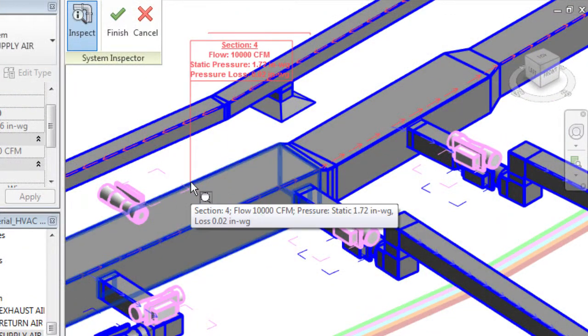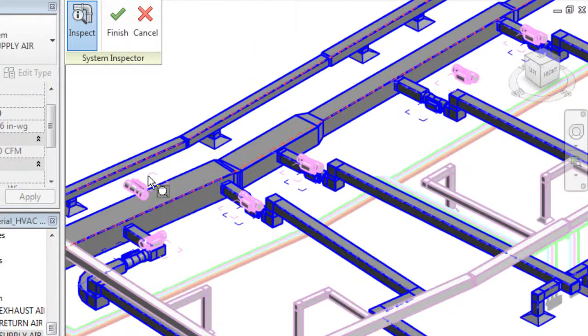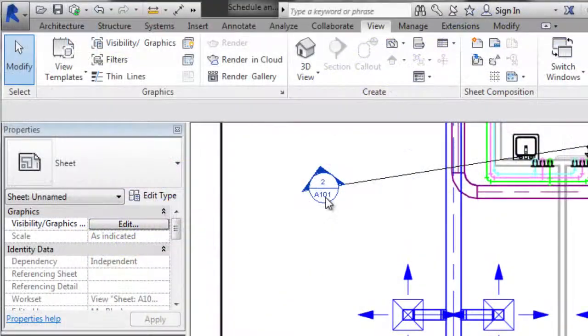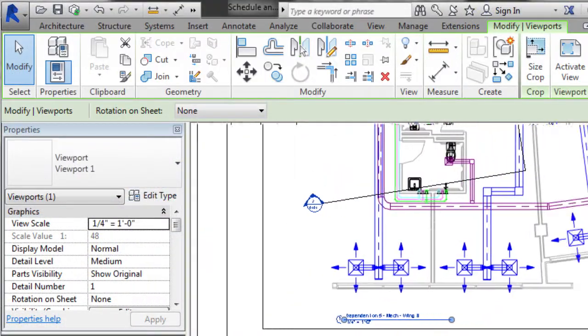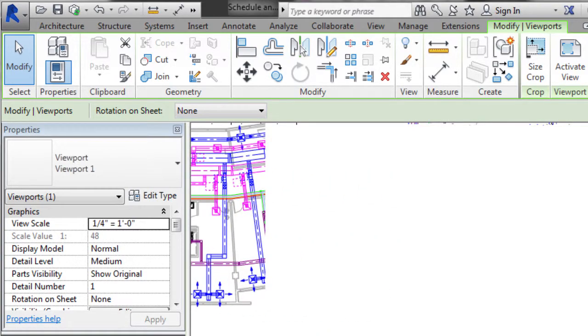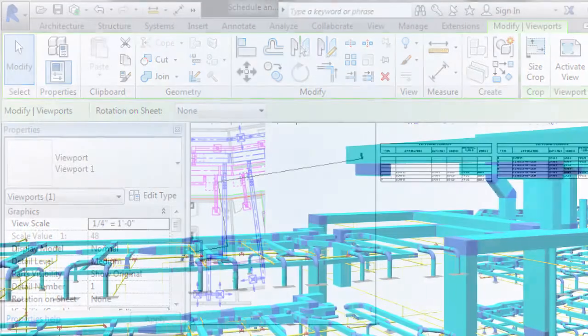Design and documentation in Revit is coordinated and more reliable, as any design change you make is automatically updated throughout your project data.